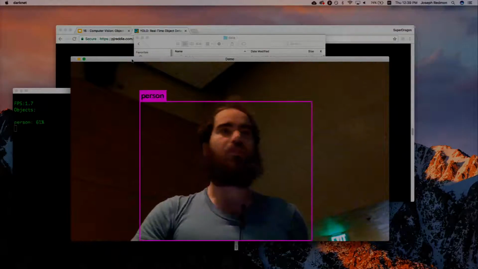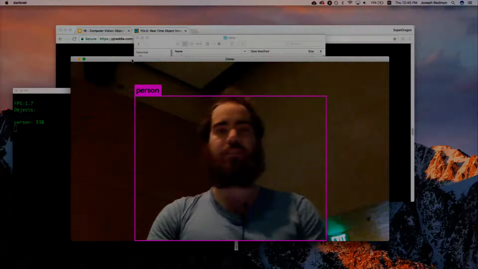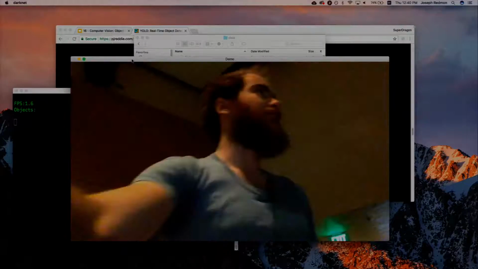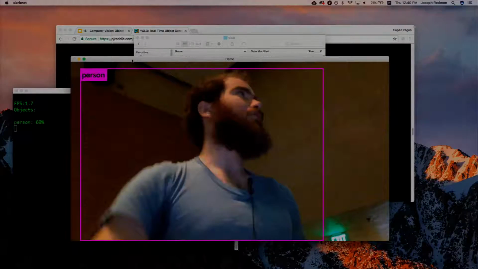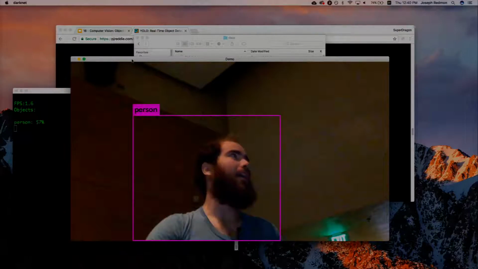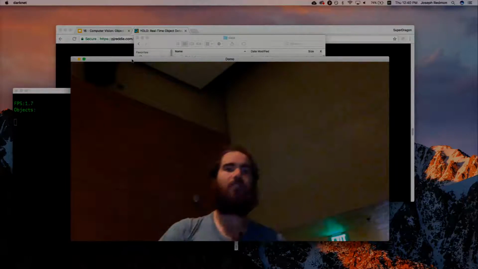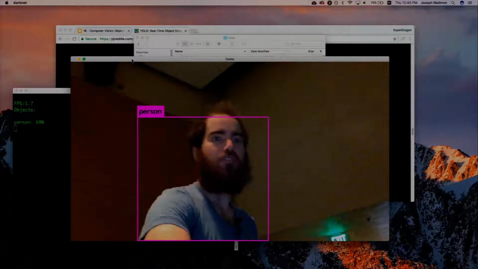It's also a much more slimmed down model, so it isn't as accurate. It also is sort of dark in here, so it can't totally figure out what's going on. But hopefully it does some level of accuracy and is a little bit more usable in terms of running on CPU.